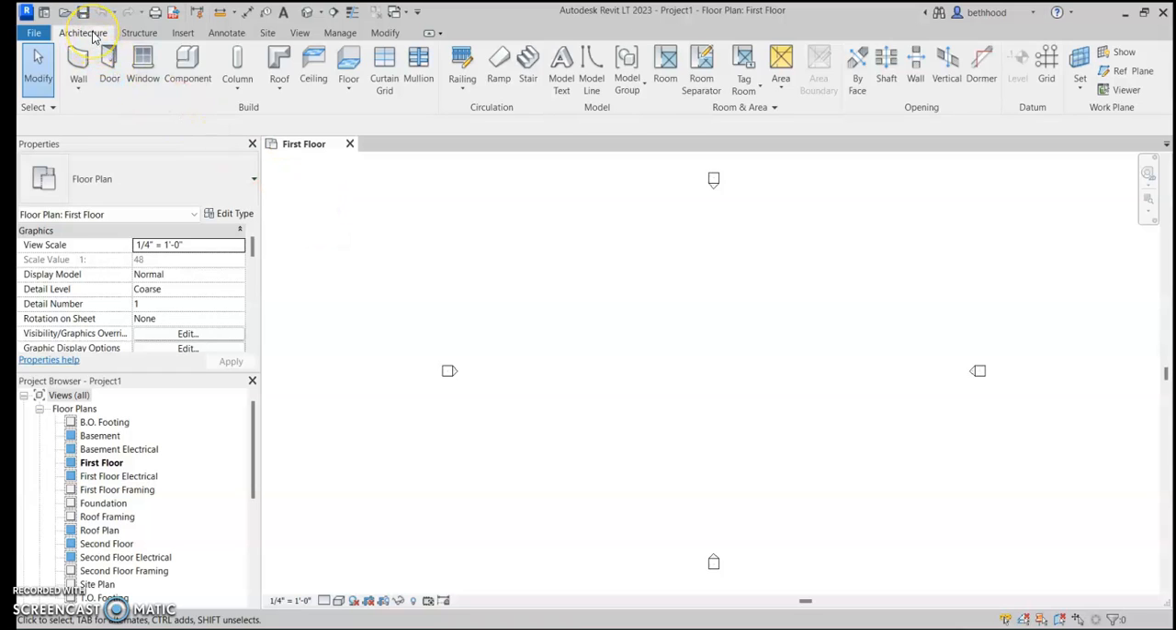The next tab that you see is the Architecture tab. And this is where you're able to create walls, create roof designs, ceilings, floors, everything that you need to create your model, all of the commands and tools that you need to create your model.